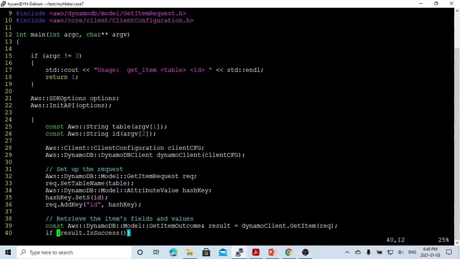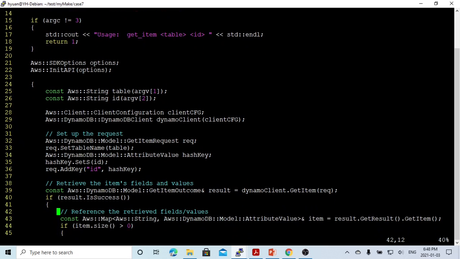After we set up the request, the method we're going to use is the Dynamo client's get item method. The request is set up from this table and queries the key ID, which we get from the input argument. The result returned is going to be a get item outcome, and this is the type, and this is the result.